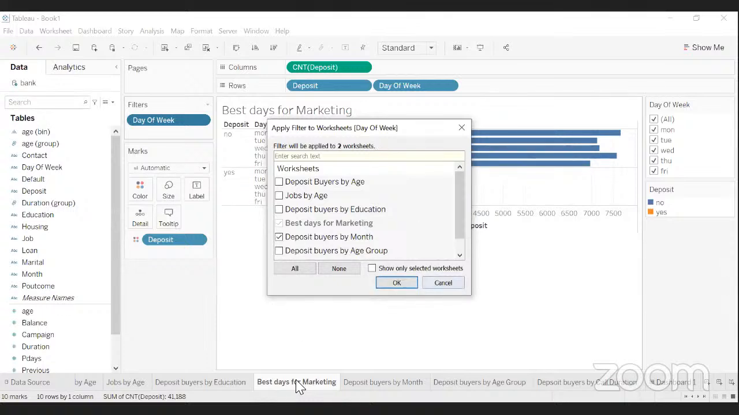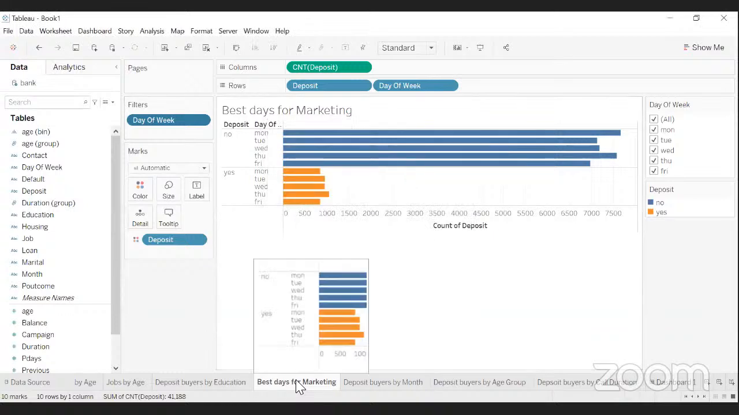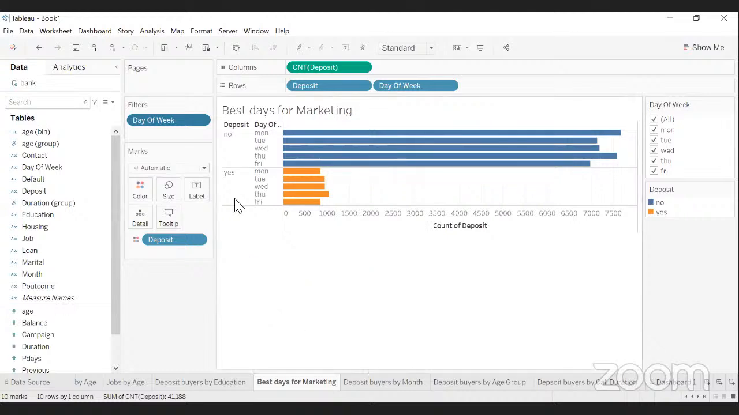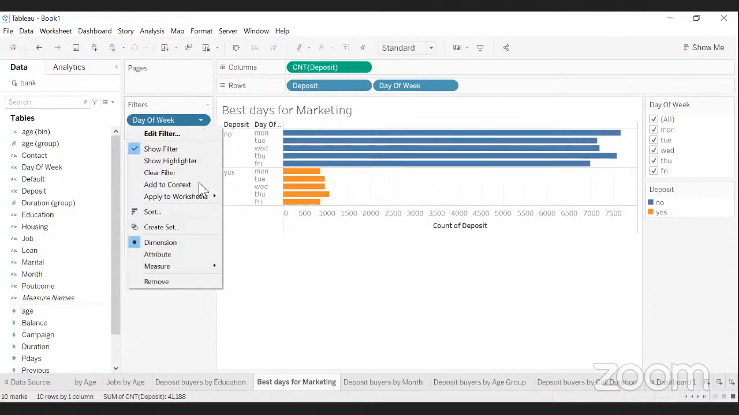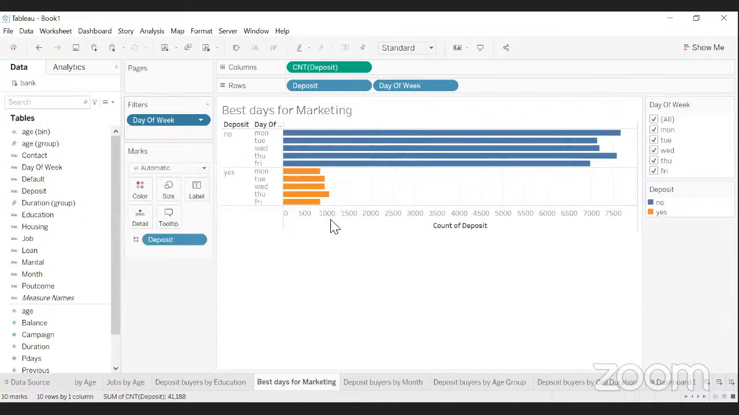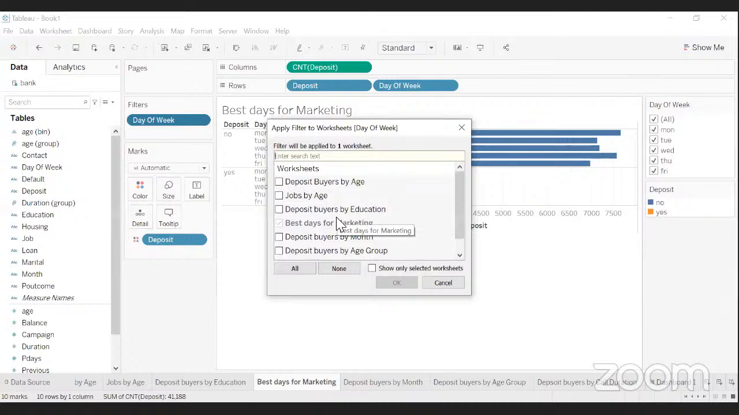I repeat once again, focus. After inserting two worksheets into the dashboard, that is best days for marketing and the deposit buyers by month worksheet, go to the best days for marketing worksheet and click on day of the week in filters and choose the option apply to worksheets and click on selected worksheet and show to Tableau. When we change the days of the week, which worksheet should accordingly become interactive? The worksheet named deposit buyers by month. Only this worksheet should get affected. If you want all worksheets to get affected, select all. And if you want only a particular one, select the particular worksheet.